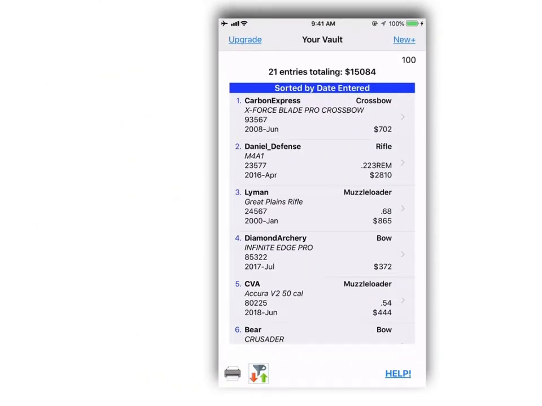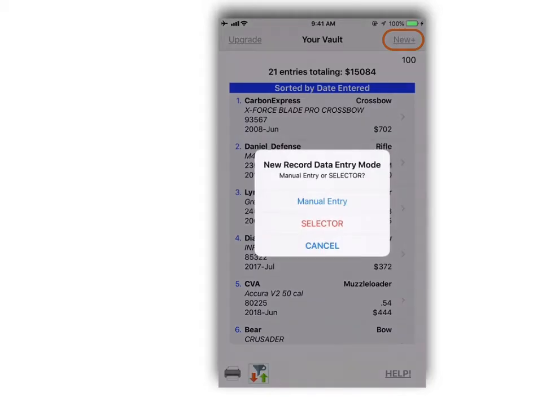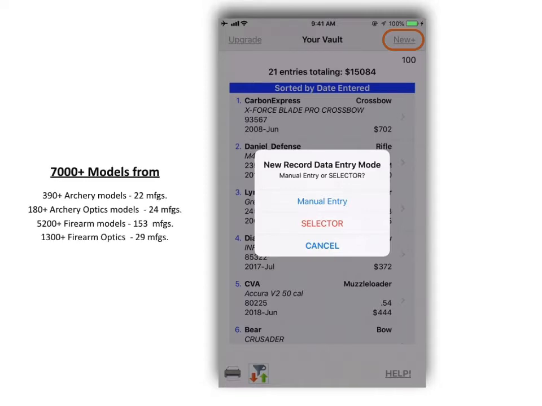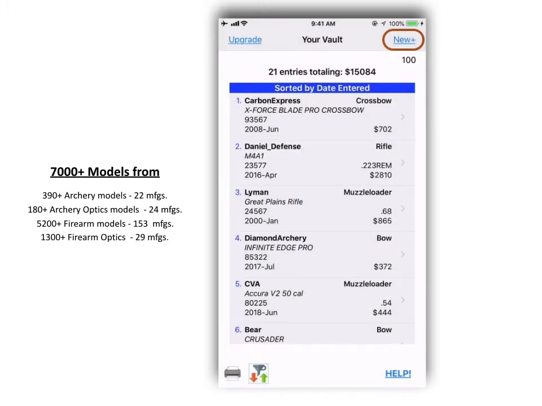Now, we will see how records are added. From the main screen, we choose the New button to add a record. There are 2 entry modes, manual entry and selector. Selector mode accesses the thousands of manufacturers' models included with handiVault.